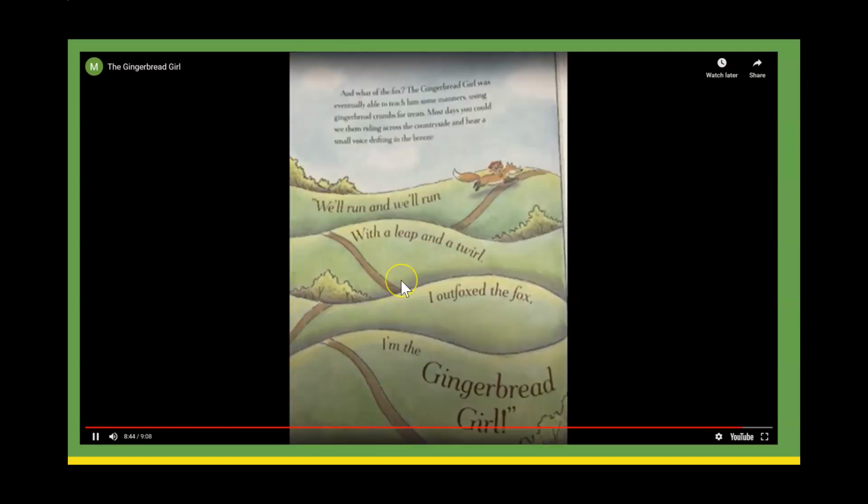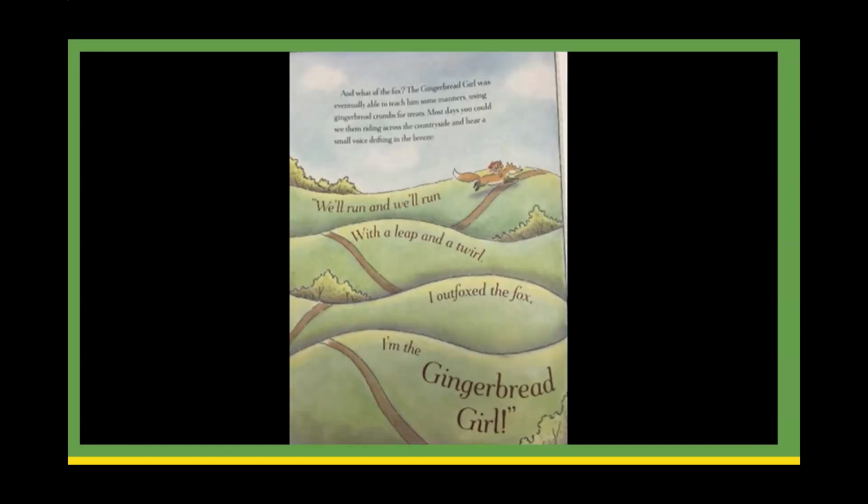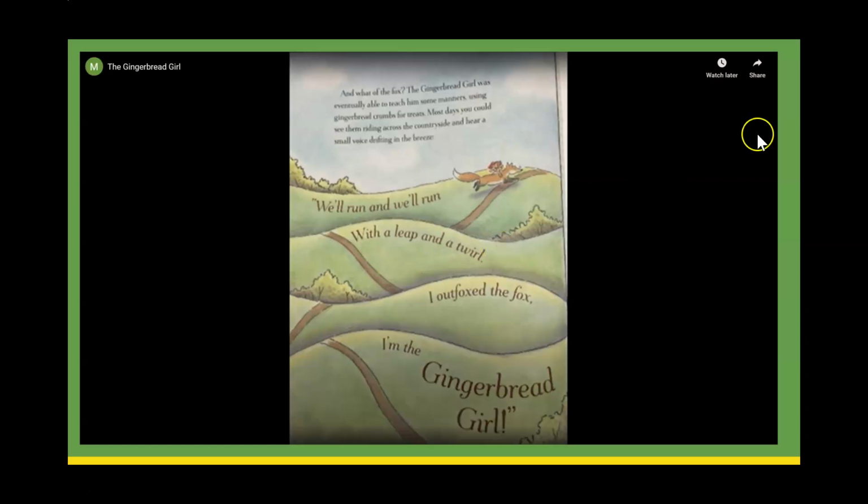And what of the fox? The gingerbread girl was eventually able to teach him some manners, using gingerbread crumbs for treats. Most days you could see them riding across the countryside and hear a small voice drifting in the breeze. "We'll run and we'll run with a leap and a twirl. I outfoxed the fox. I'm the gingerbread girl."